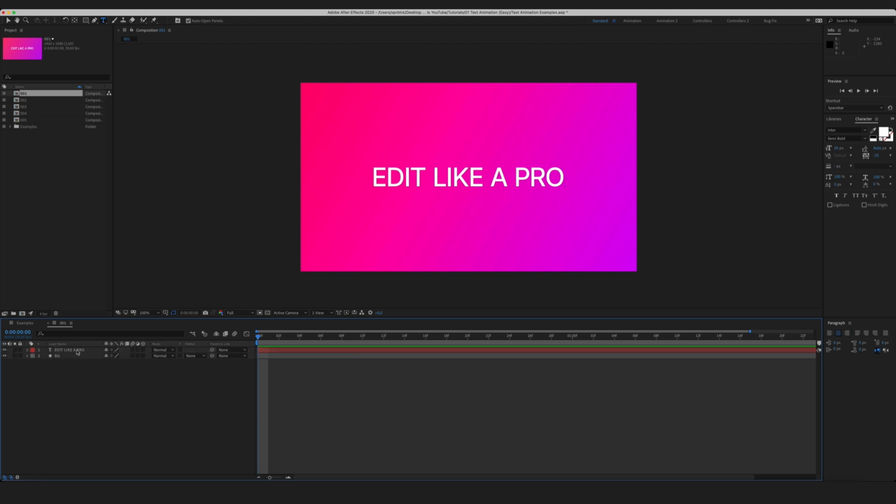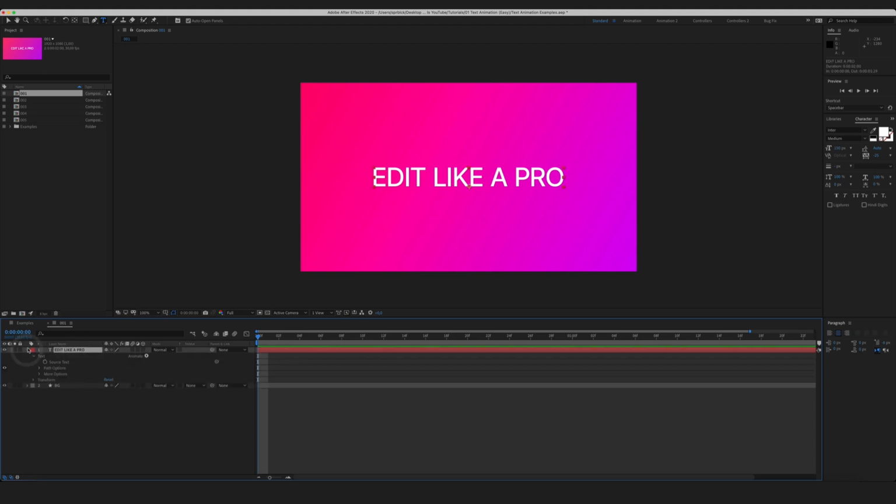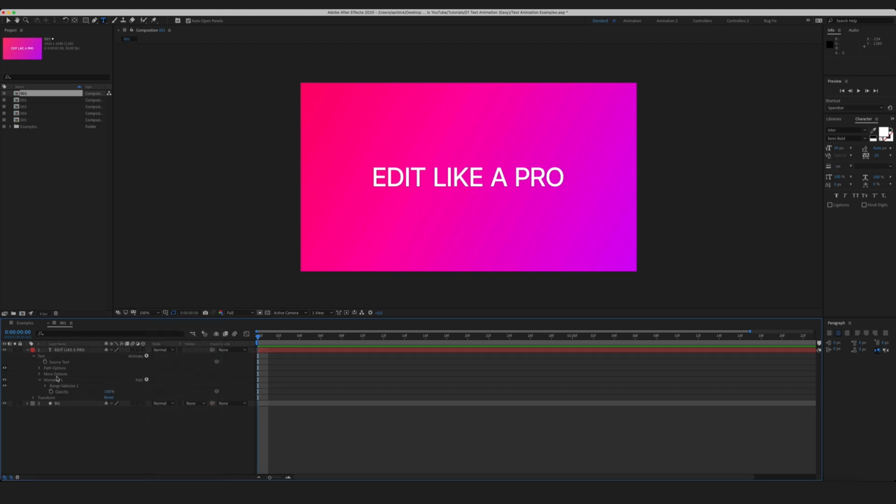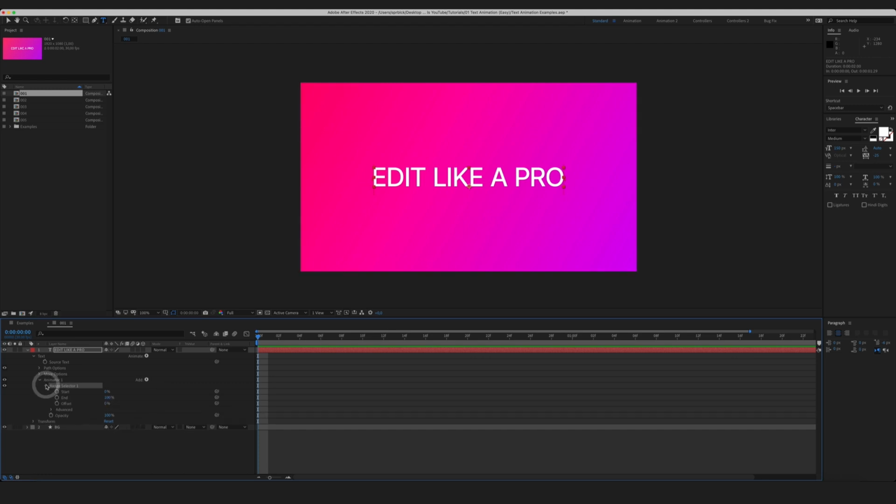So let's select our text, let's open up its properties, and let's open up this menu, text, and in the Animate tab push this little icon and select the opacity property. And as we can see, the Animator 1 has appeared with the range selector. The range selector animates the text.